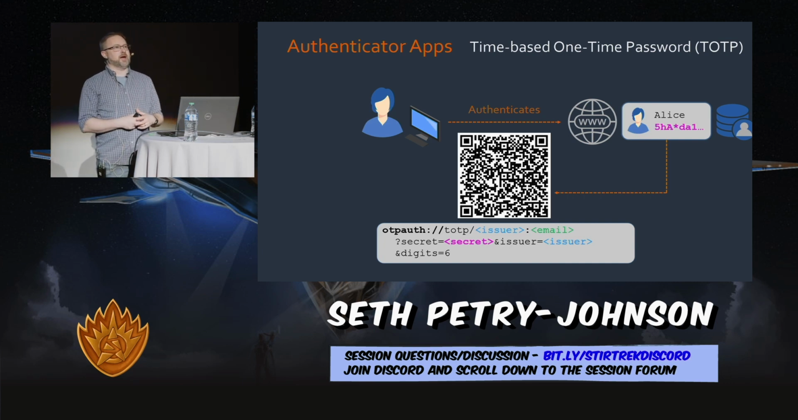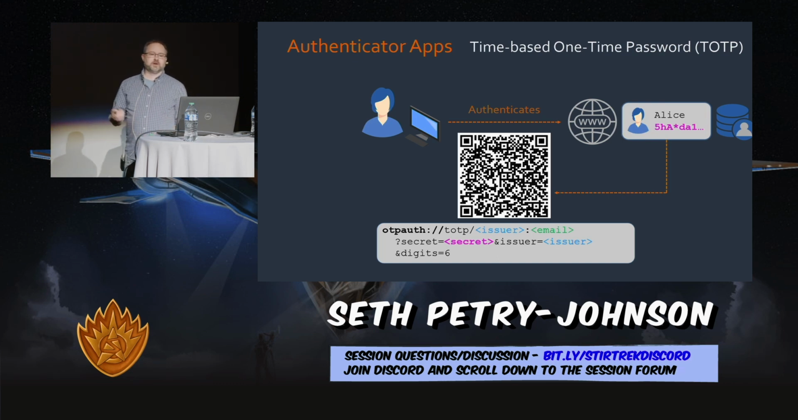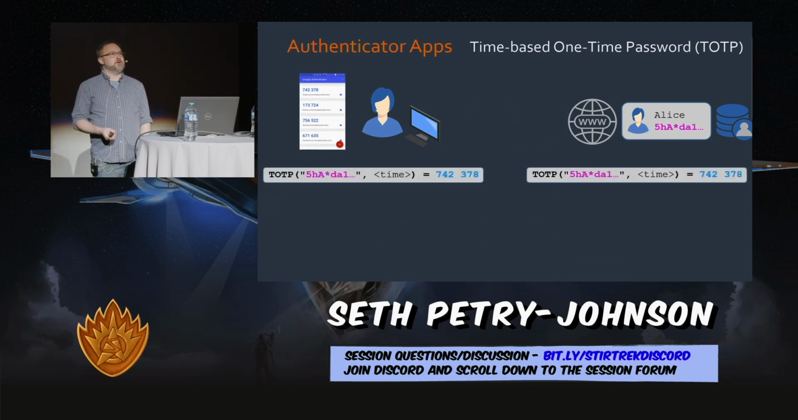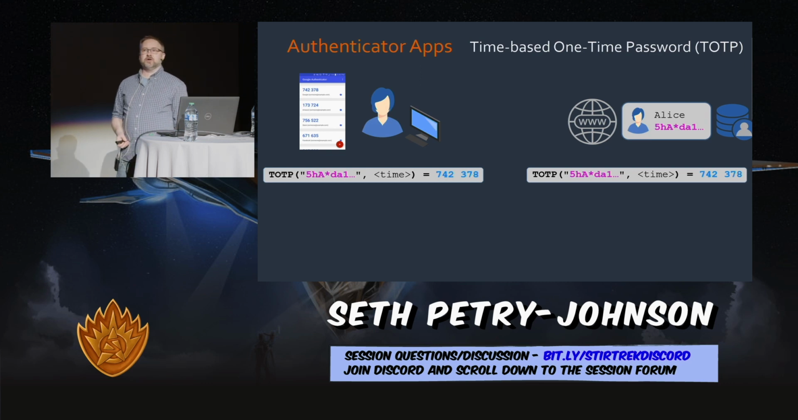The authenticator apps are associated with that URI, so they see it and they use it to add an entry into their app for Alice at their website or whatever. When Alice goes to log in, both the authenticator app and the server run Alice's secret key plus this sliding time window into the TOTP algorithm. And that generates that code that Alice types into the web form.